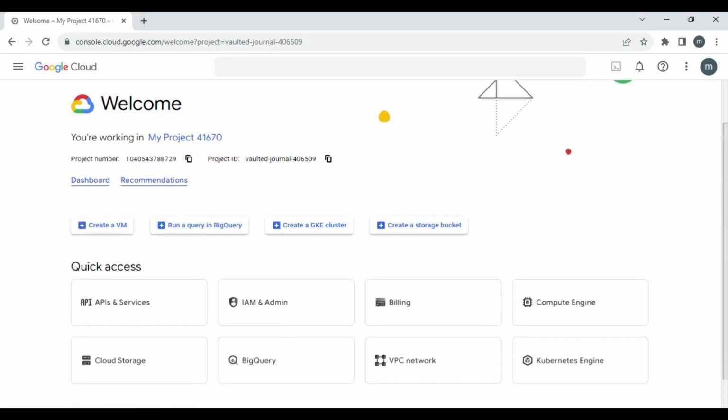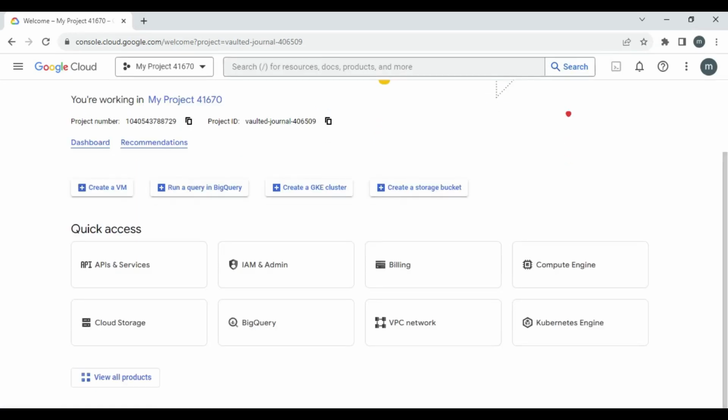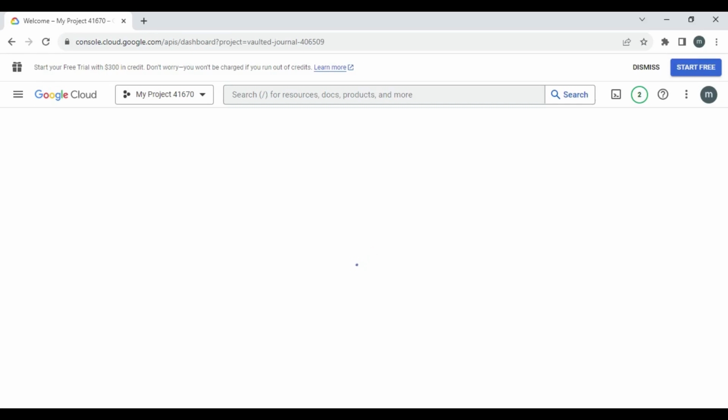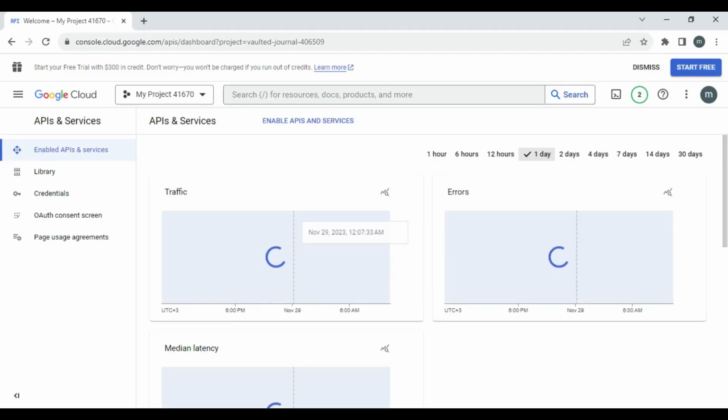Now on this page, you can see we have several things. We have APIs and services, IAM and admin, and so on and so forth. But what I want us to select is API and services. So this is what I'm going to click. And if it is the first time for you to create an API with Google, you will find that as it loads, you will have somewhere here where you need to accept the terms and conditions.